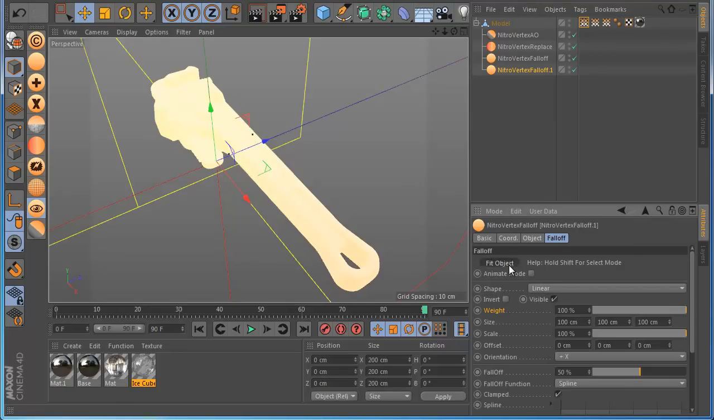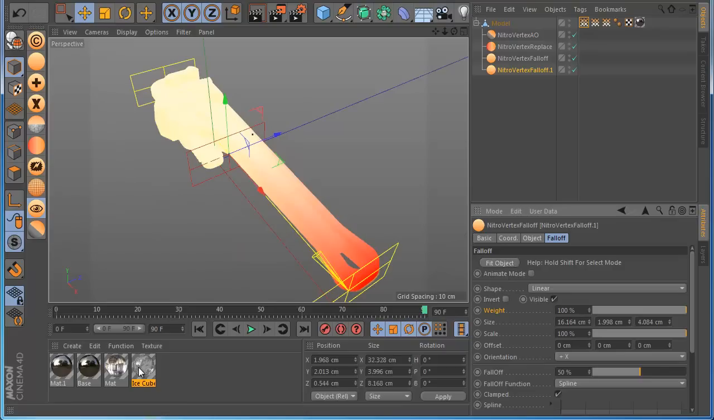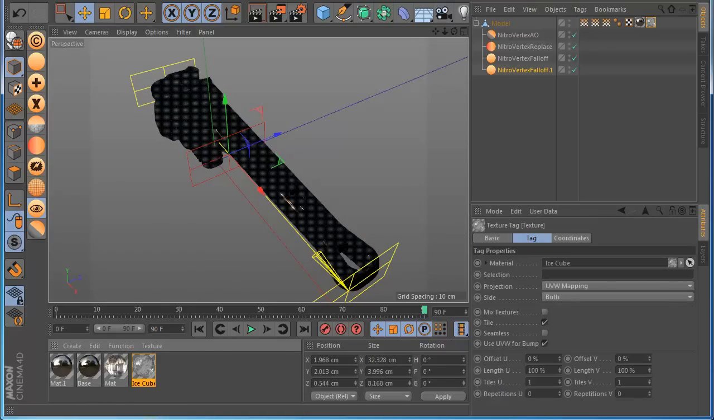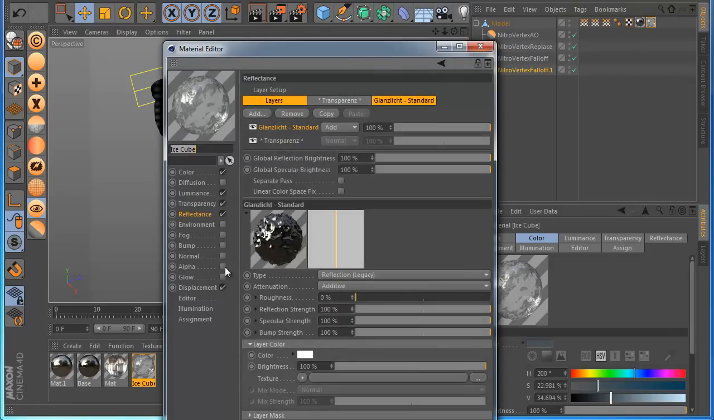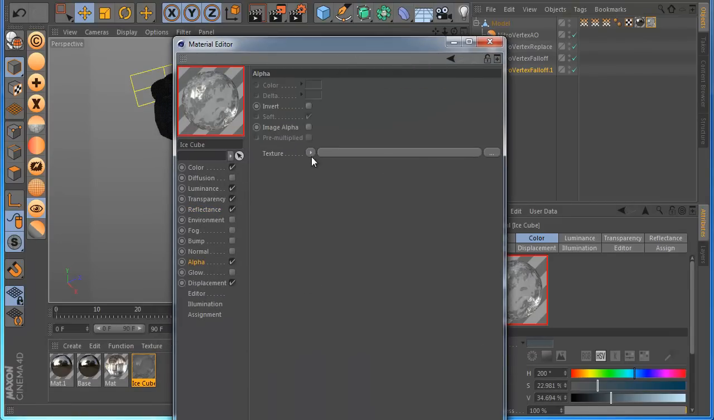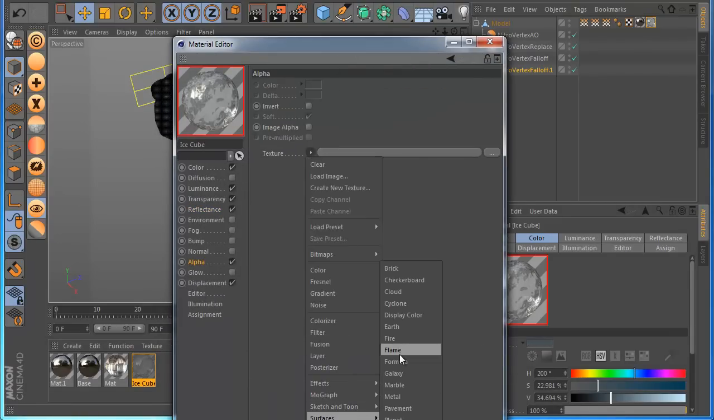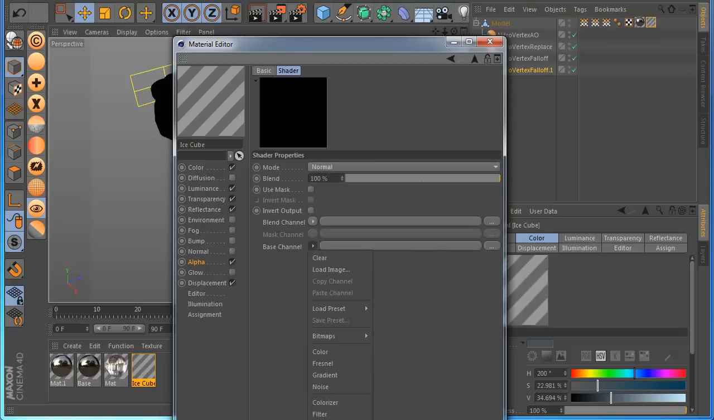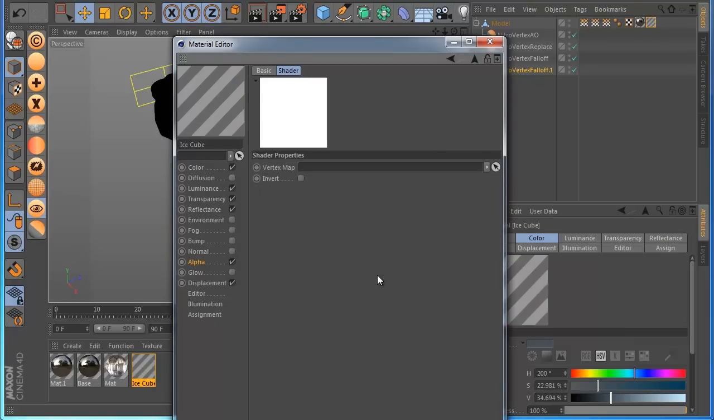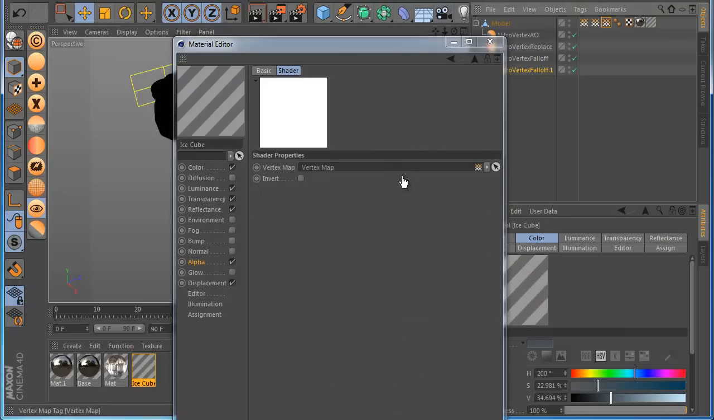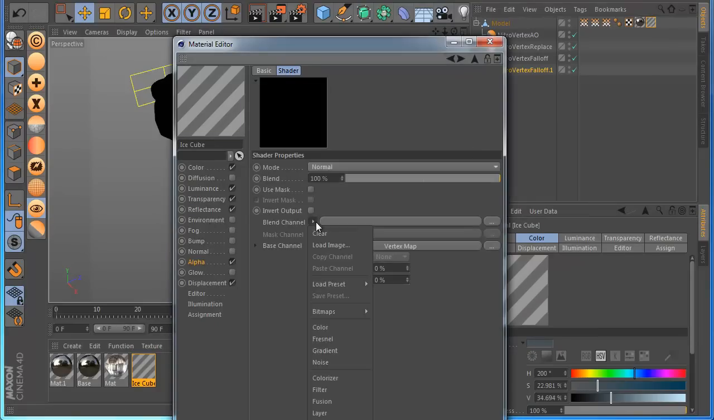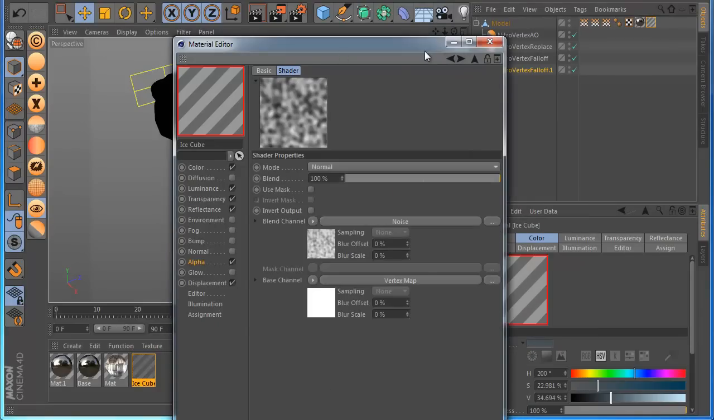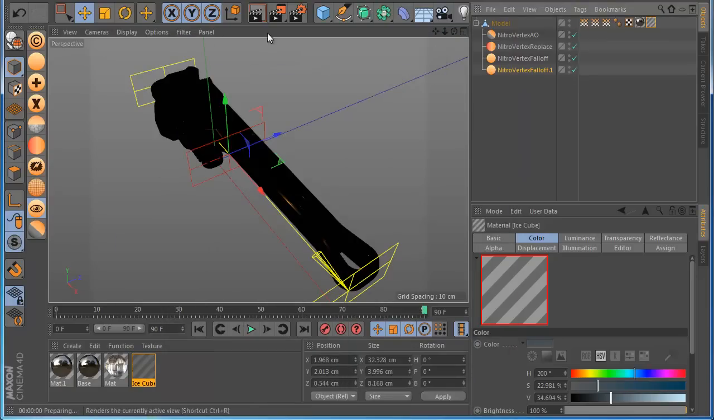Okay, I make here a linear and I use fit object, and this time I want to use eyes. So like this, I make it very complex. So I go in alpha and I use again the same trick. So I use a function here, and I use the VertexMap, and here I use the new VertexMap. I have, I think, this one. Next, I use a noise. Let's see how it looks like.